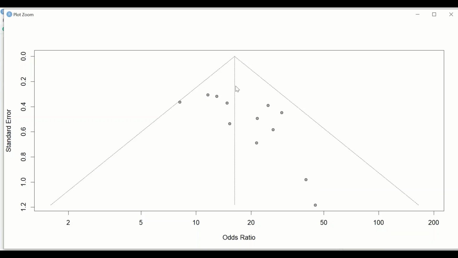The line in the middle here is the overall effect size. So this funnel plot is not for the subgroup meta-analysis, it's only for the whole 12 studies. And the distribution of the studies in reference to the overall odds ratio, which is around 16.3 here, has to be equally distributed above and below the line.